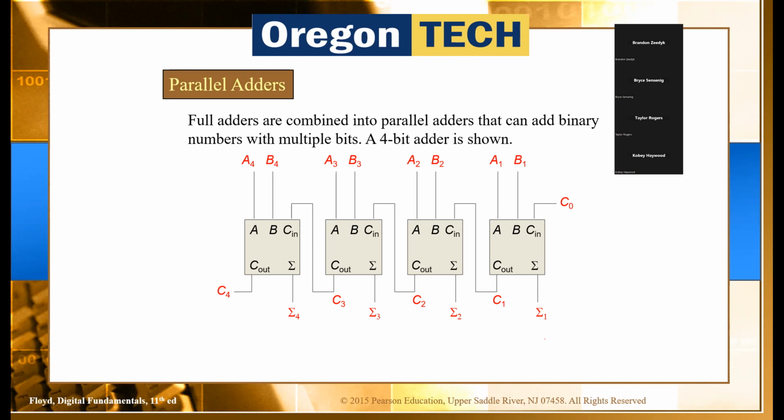Excellent. We have 4 digits, summation 1, 2, 3, 4, and a carry out of the last one. So I have 8 inputs, 4 for A, 4 for B, and carry from 0. So we have here 9 inputs. My outputs will be summation 1, 2, 3, 4, because this is a 4-bit number, plus a carry from the highest bit, that is stage 4.